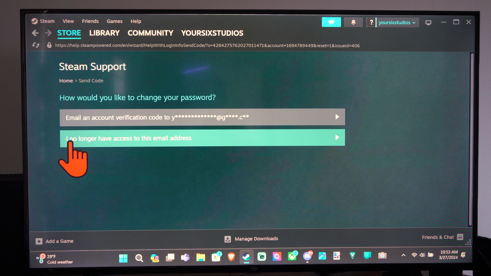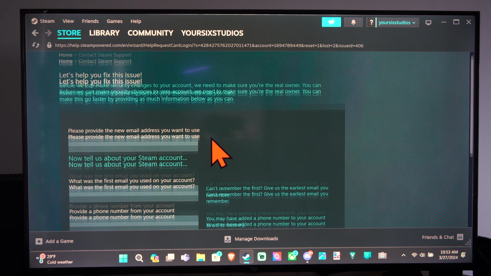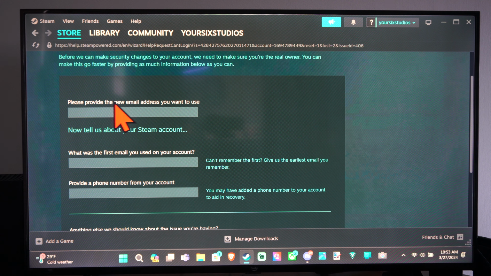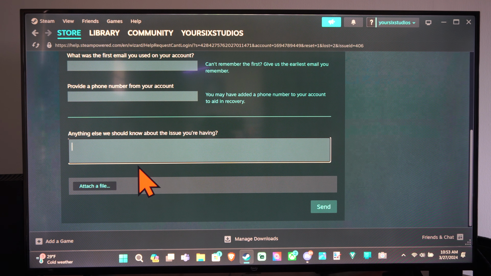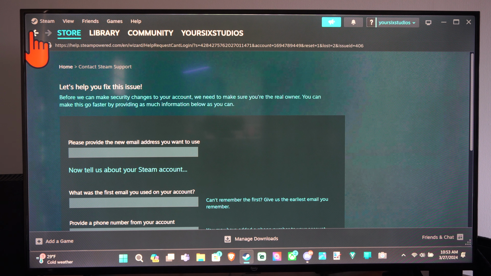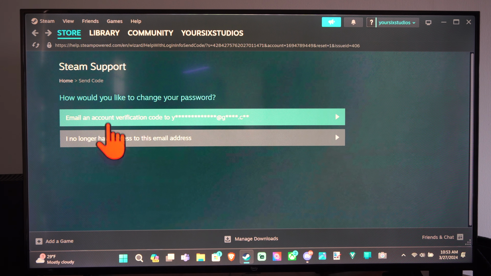And then we have, I no longer have access to this email address. We can select this. So if you have your phone connected, you can maybe get a text message or something like that, or some other way to verify. So let's select this. It says, please provide the new email address you want to use. What is your first email address used on account? And provide a phone number from your account. Then you can try to recover your account that way as well. But you should be able to reset your password with one of these two options.